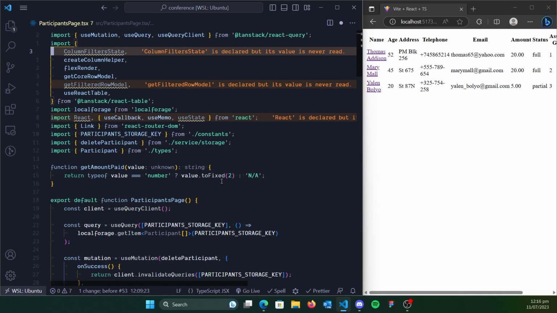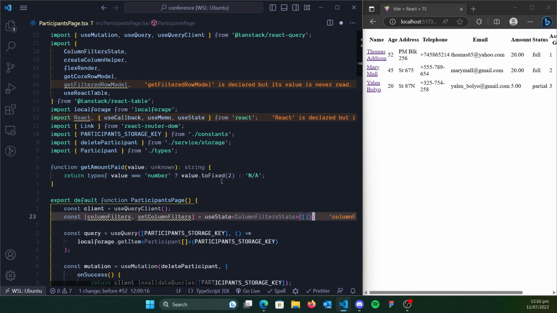We're going to use that because we are using TypeScript, so this is going to give us a good type definition for that. So next we need to bring in our state. We are going to call it columnFilters, and we have the setColumnFilters as well. And it's going to be of the structure of ColumnFiltersState.